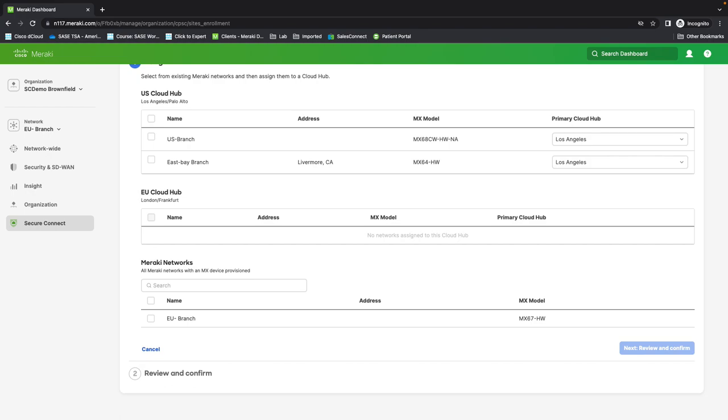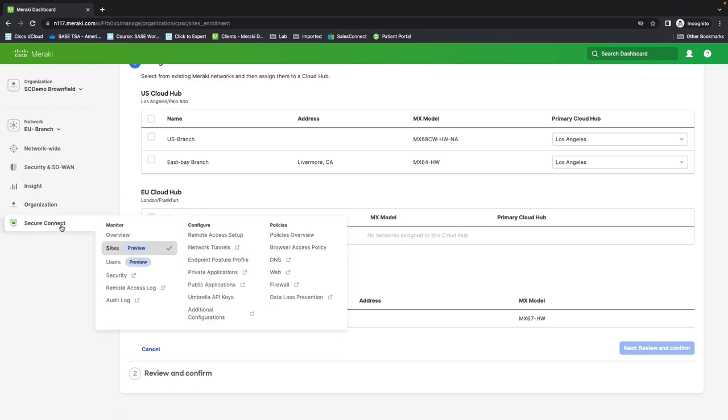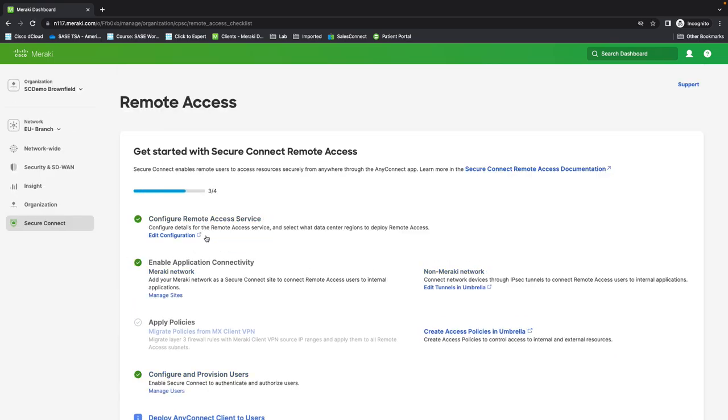Now, the second thing you may want to do is to set up your remote access user. In order to do so, you will go over to Secure Connect and go to the remote access setup. This is the place where you will start all your remote access configuration.